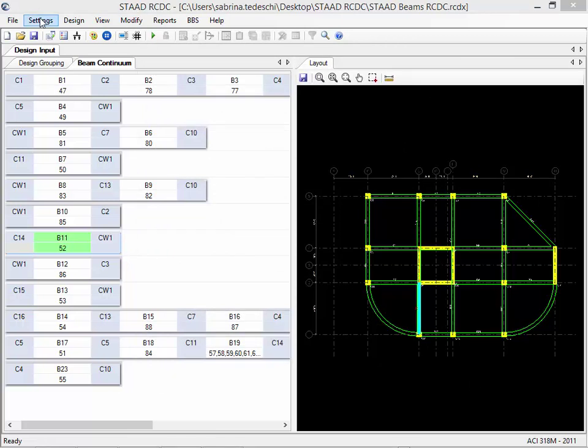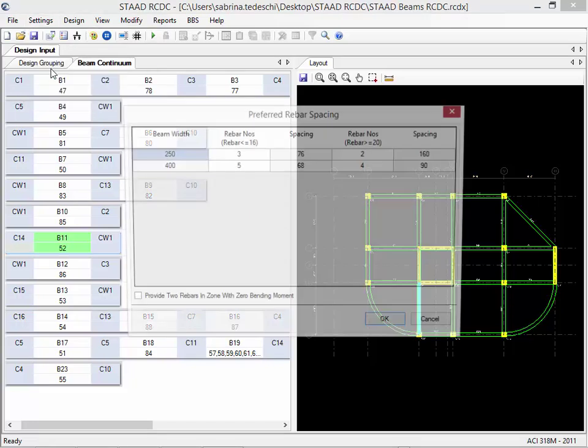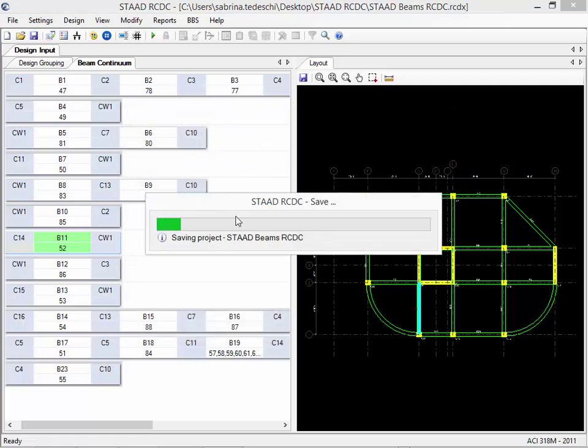And the last piece under the settings menu bar that we're going to take a look at today is the preferred bar spacing. Here you can enter your preferred bar spacing for each type of beam that you've imported into the model. And as a reminder, the STAAD Pro Advanced Concrete Designer RCDC will import your beam properties from your STAAD Pro model that's already been analyzed. Once you're satisfied with your preferred rebar spacings, we'll go ahead and click OK, and then we'll save our model before going any further.